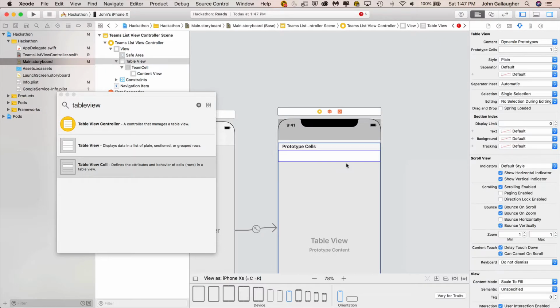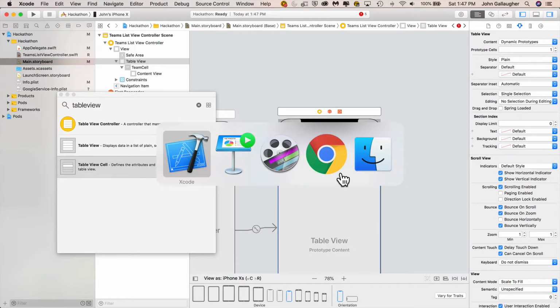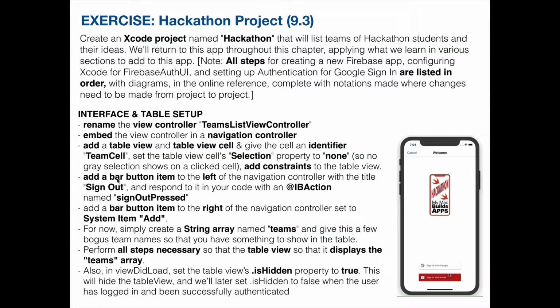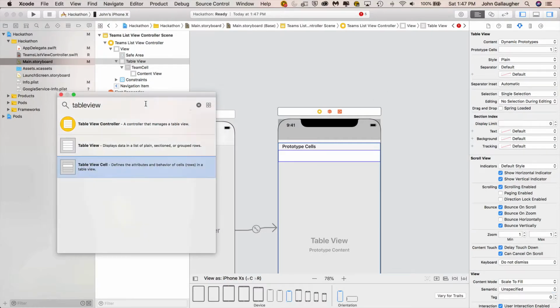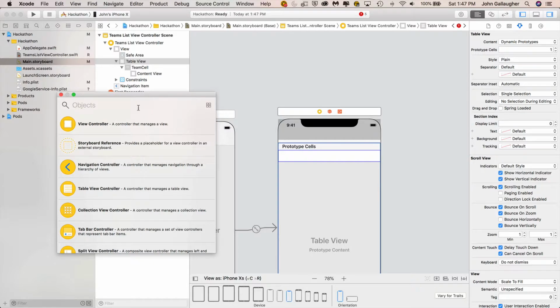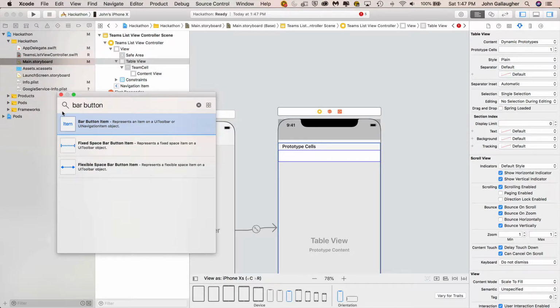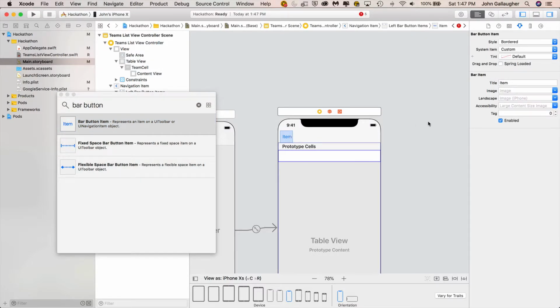Add those 4 constraints. And then back in our instructions, we set up a bar button item called a sign out bar, which will be listed there. We should create an action that says sign out pressed. Now, bar button items are called bar button items, and we want to have this one that's just named item. We want to drag it over, let go. This is going to have text inside of it. It's going to be custom, and instead of saying item, it's going to say sign out like this.